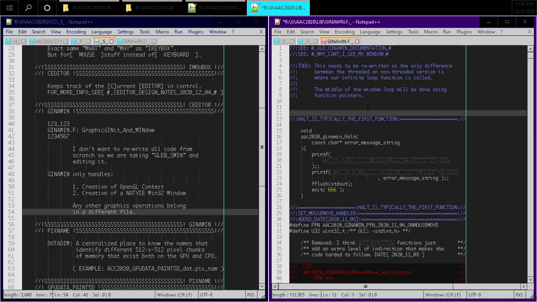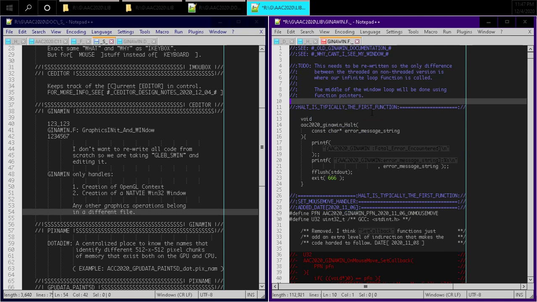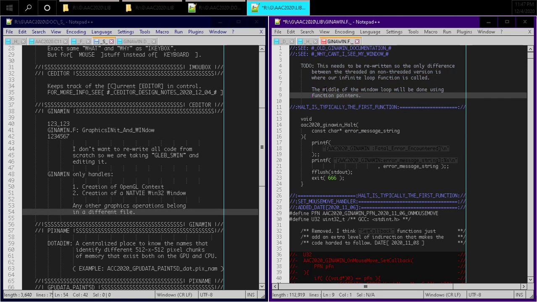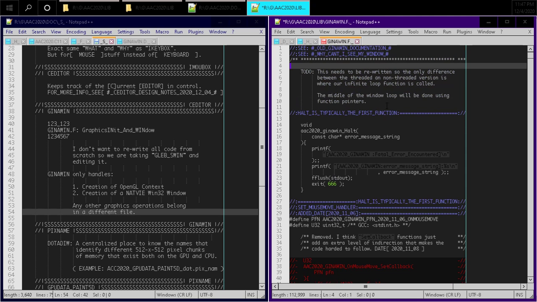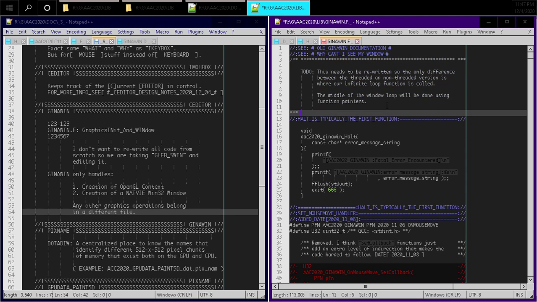Okay, so now we just have this to-do, and the to-do is, let's actually write it like this. I think that's cleaner. And I think we kind of have that, but maybe not completely yet.